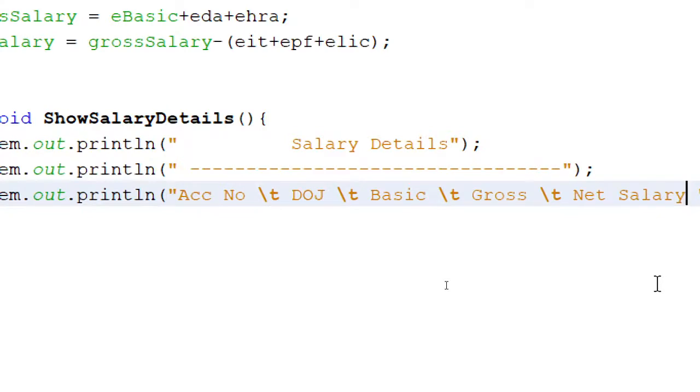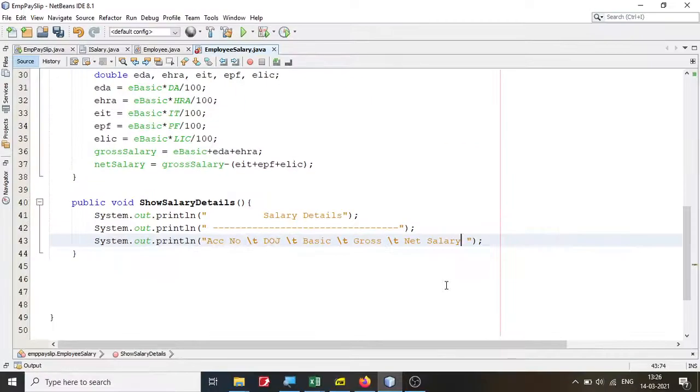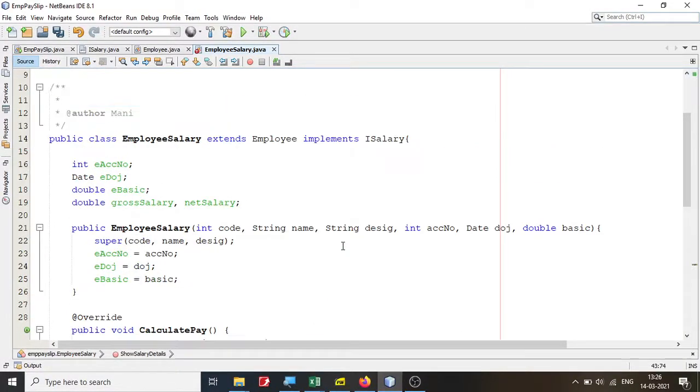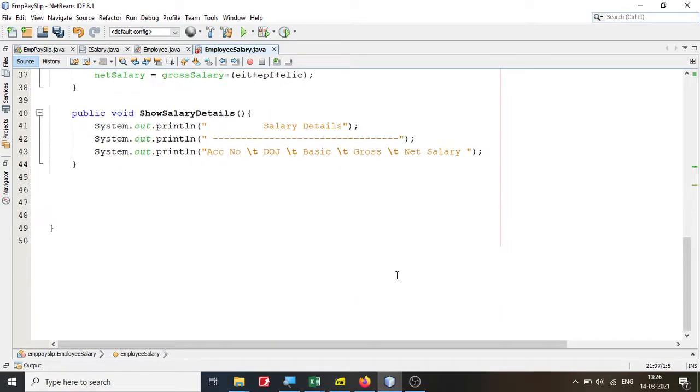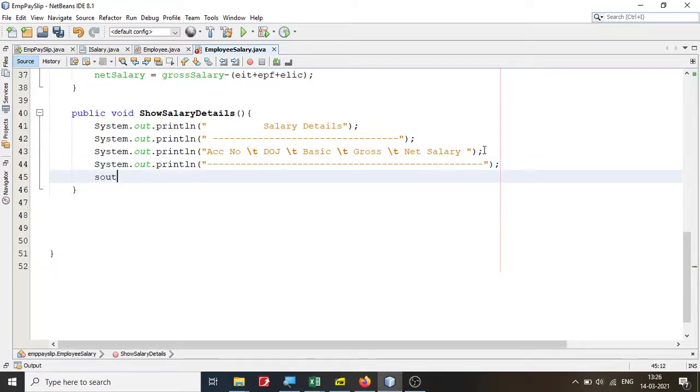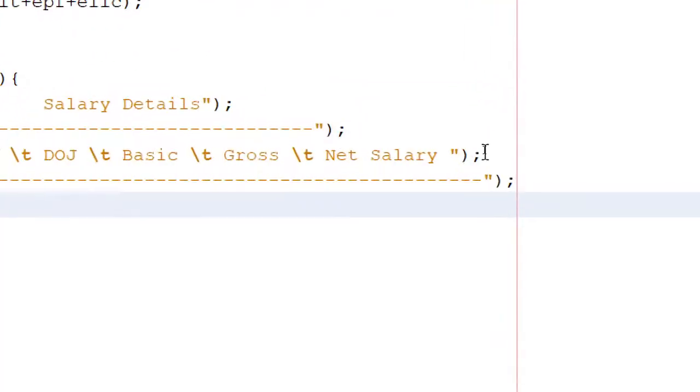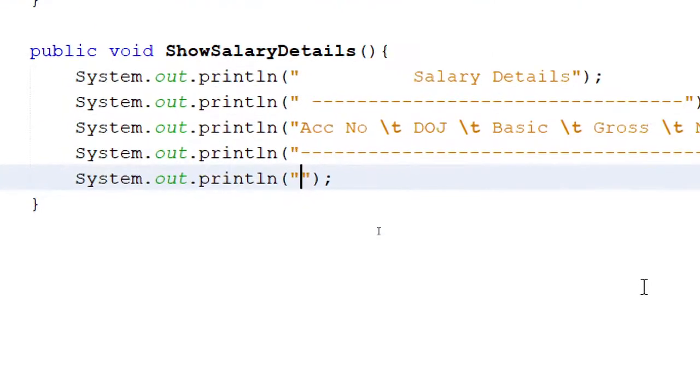Let me just verify whether I am taking the basic here. Okay, I'm taking that basic, that's good. Let's go ahead and print the values. So S out, I'm going to put dashes here, and then print with S out. This is just manually printing all the fields.